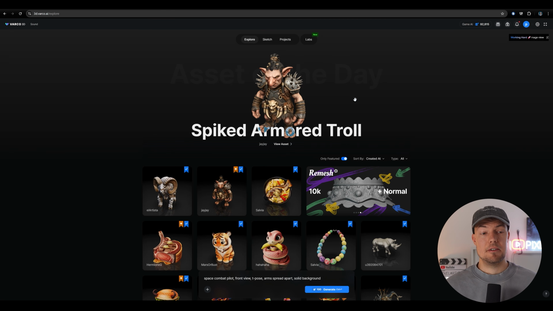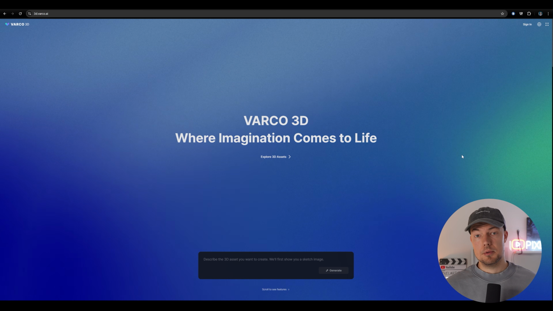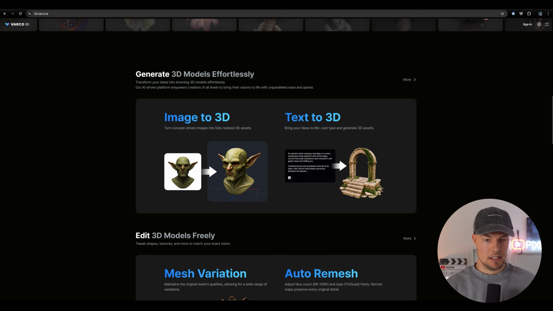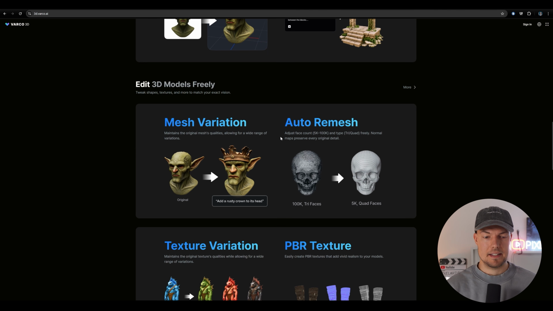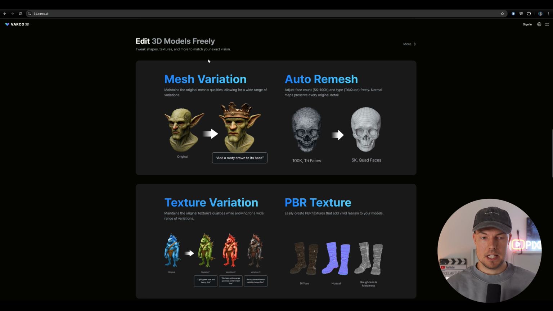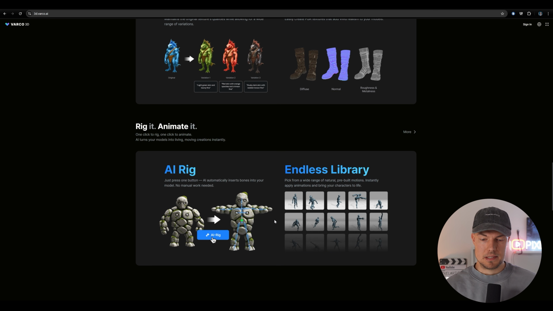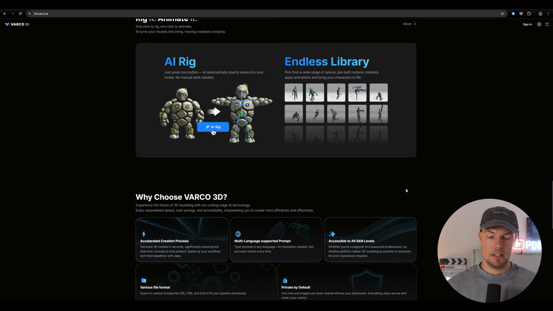And we are here directly on their starting page. You will also see when we scroll down here that we have the option of image to 3D, text to 3D and mesh variation, so that we can edit our 3D model afterwards, which I think is quite cool, and I will show you this in a second. Apart from that, we also have PBR textures, rigging and animation all in this one tool.